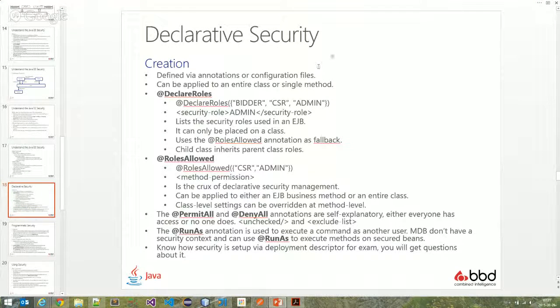For a declarative one, once again, we're using annotations there, or you can use the deployment descriptor. So the 2 main ones, there's your declared roles. The declared roles say which roles that specific bean is going to use. Not necessarily what rights I've got, but what roles are going to be available in that bean. So you can declare roles and give those roles names. When the bean gets set up, it says that for this specific bean, these roles are going to come into it.